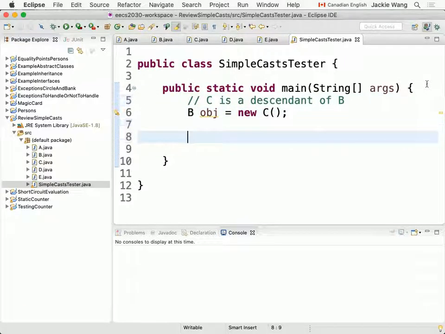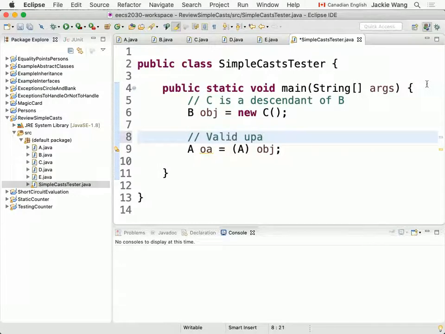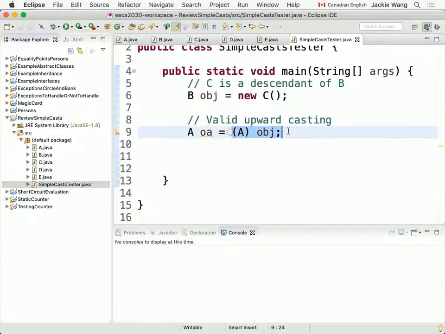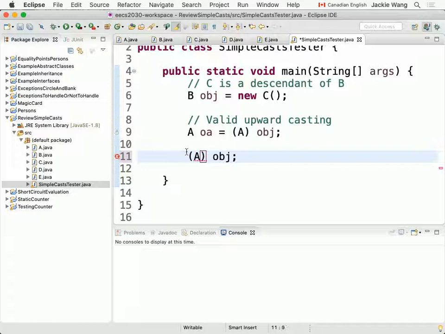Okay, the next one, if I try OA is A cast, and then obj. You can see it compiles because of upward casting, right? Valid upward casting. Okay, the next one, this one is also fun. Basically I'm doing the same cast, but on the left-hand side I say B OB. Now it does not compile, right?